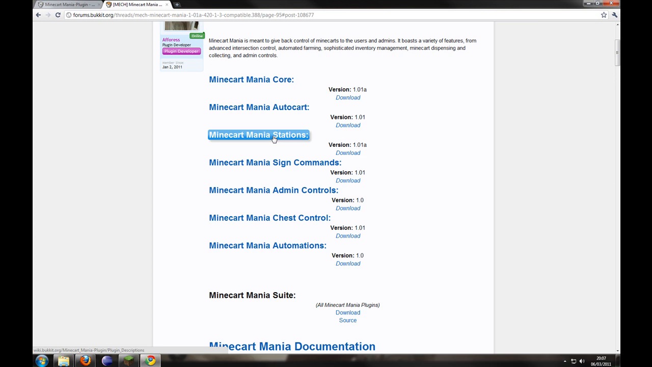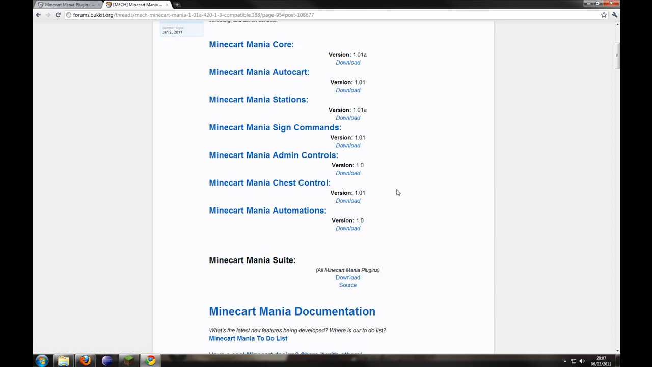Minecart Mania Stations controls all the stationary processes. Minecart Mania Sign Commands is all the stuff where, if you have a sign next to a track, it will be run when a minecart goes next to it. Minecart Admin Controls are just general admin functions. It relies on the op function, so if you're an op you have the admin commands. Minecart Mania Chest Control is basically chest dispensers, depositing, collecting, that sort of thing.